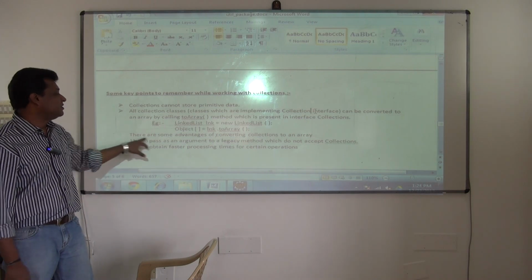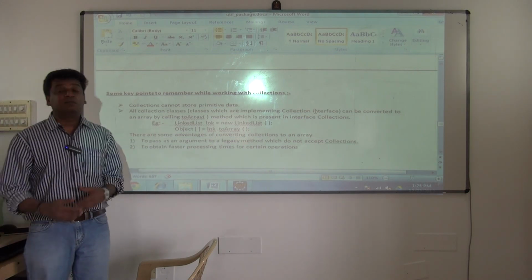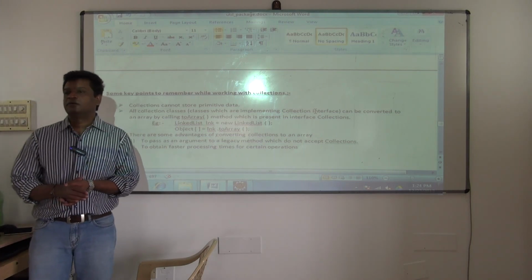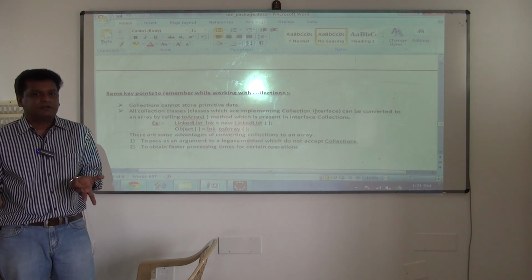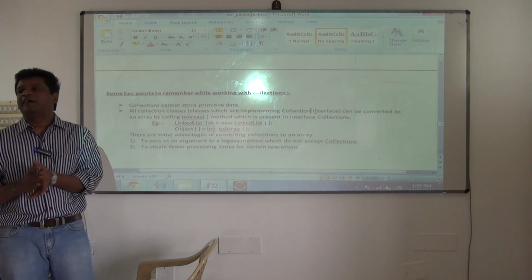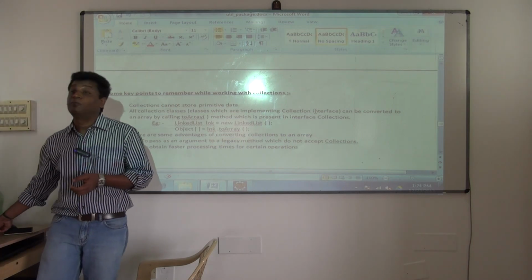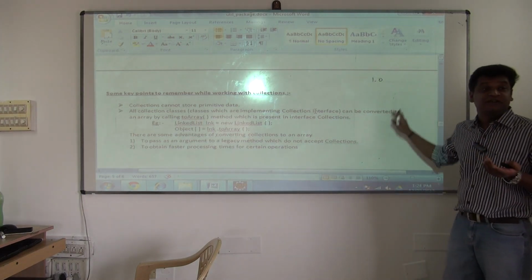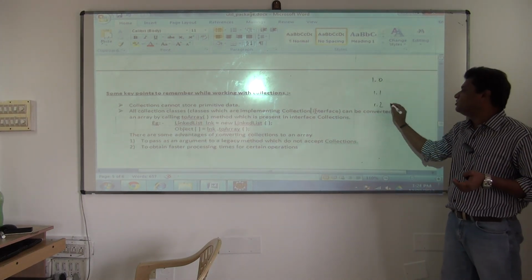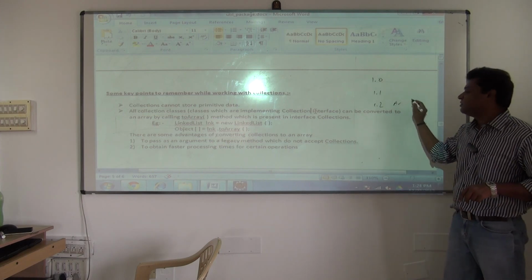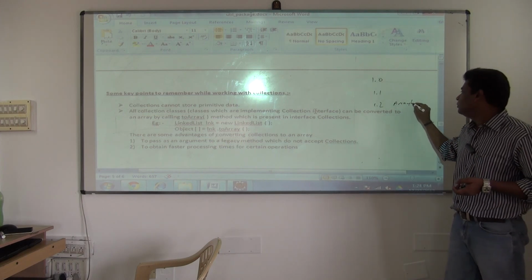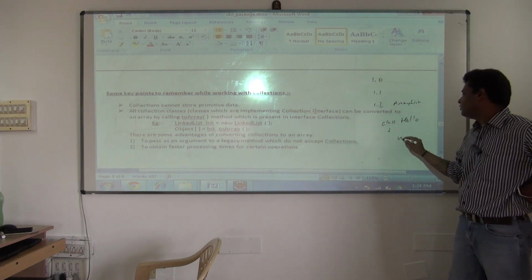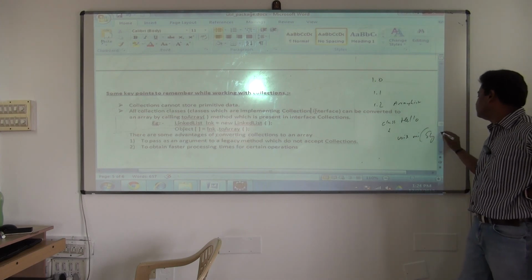Understood? Now what is the advantage of doing it? To pass an argument to some legacy method, an old method from before 1.2. Sorry, not 1.4, 1.2. Assuming that in 1.0 there's one class, ArrayList and all were added in 1.2. Assume there's one class called Hello, which you have written, and there's one method called m1, but it will take an array of String.